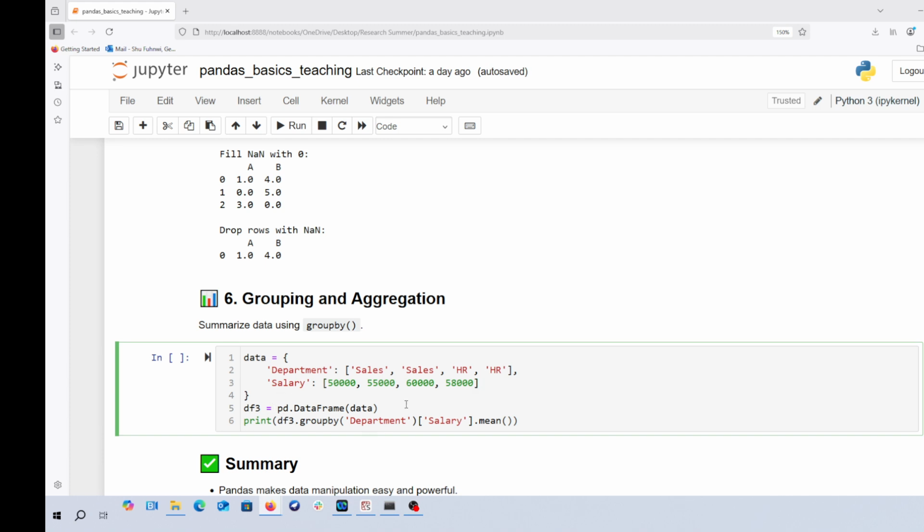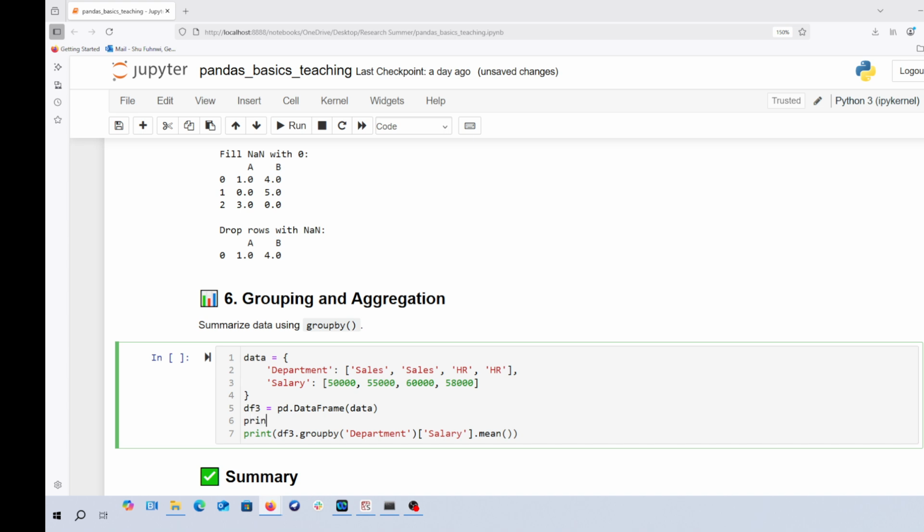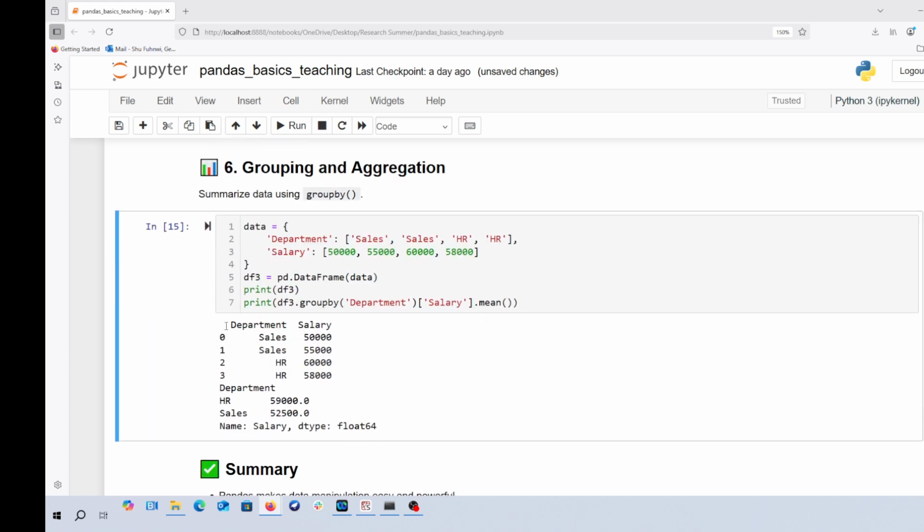Now, if I create this data frame, let me first of all print the data frame, print df3. If I print this, we will have a data frame that has 2 columns. We have sales repeated here. Let's say, for example, I want to get the mean salary for each of these departments.